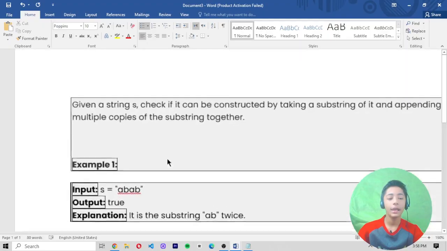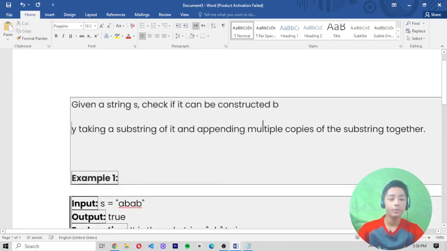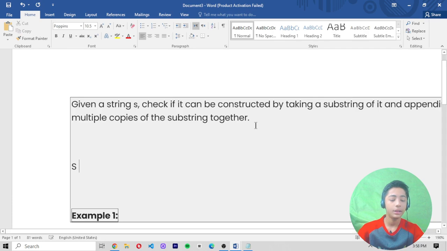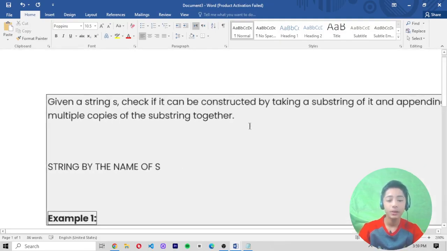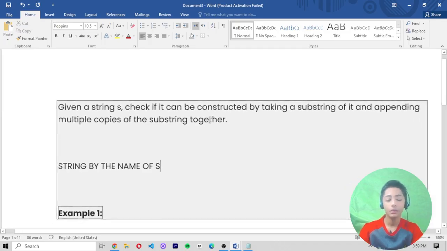Let me tell you that, read this question one more time. Given a string s, we want to check if it can be constructed by taking a substring of it and appending multiple copies of the substring together. Appending means joining the two things together. Please highlight the s, because this is the main thing.